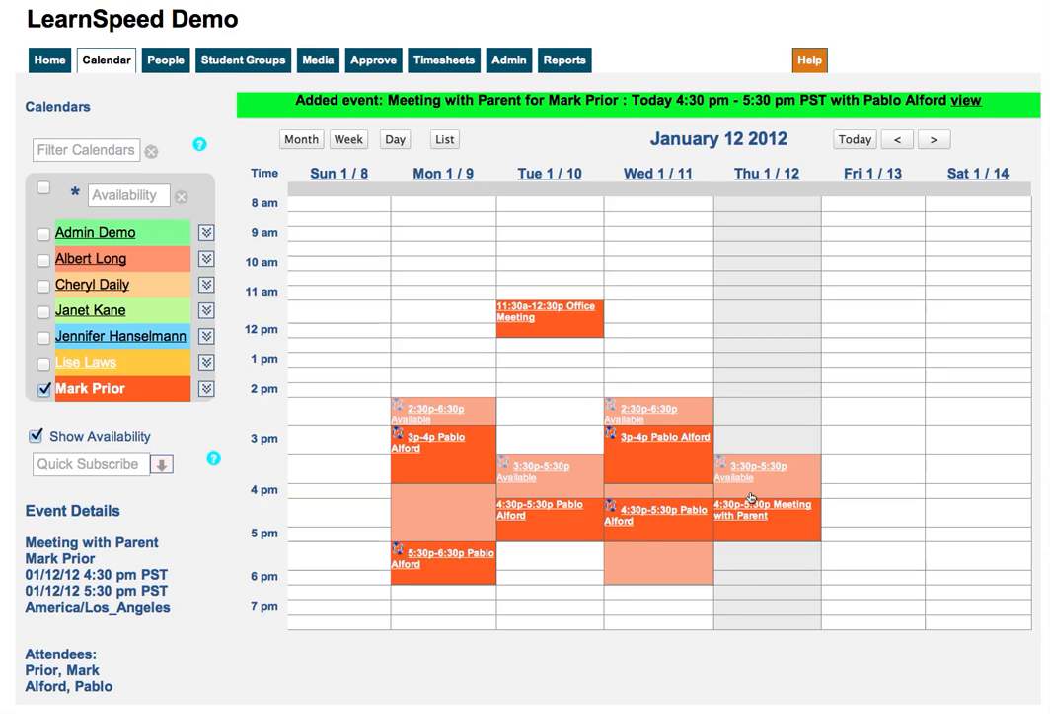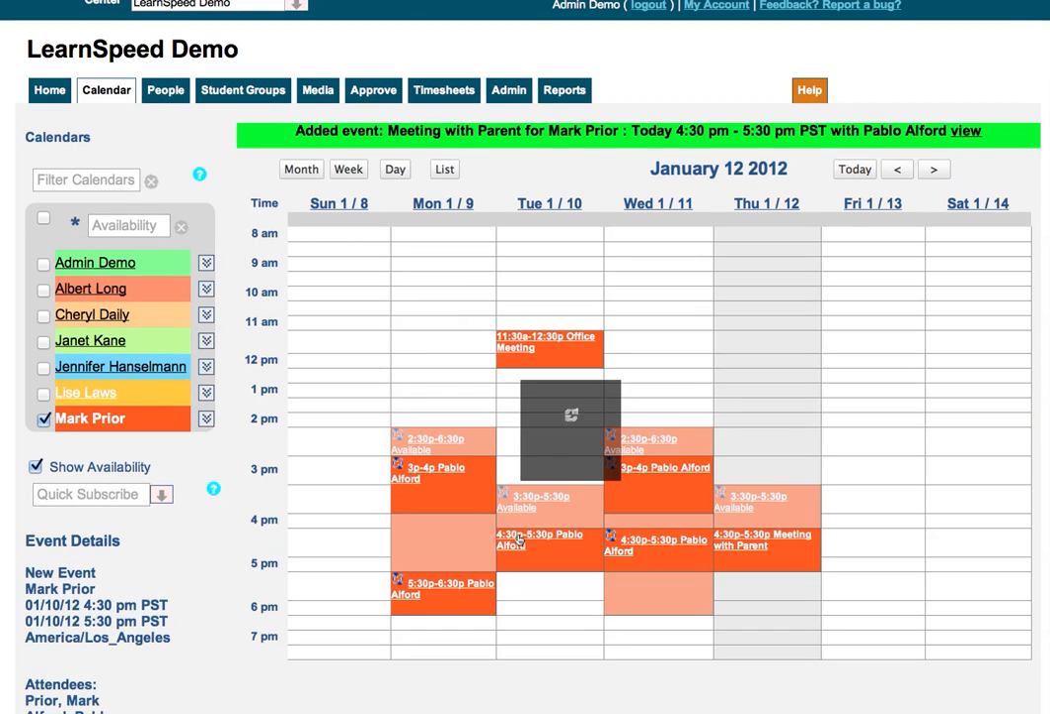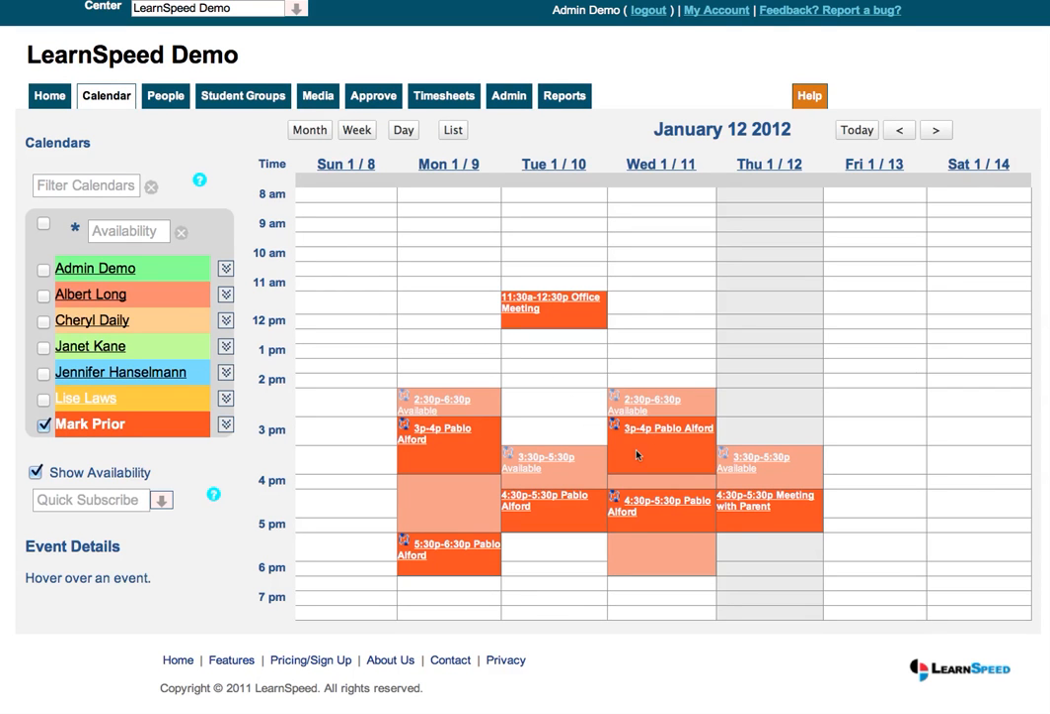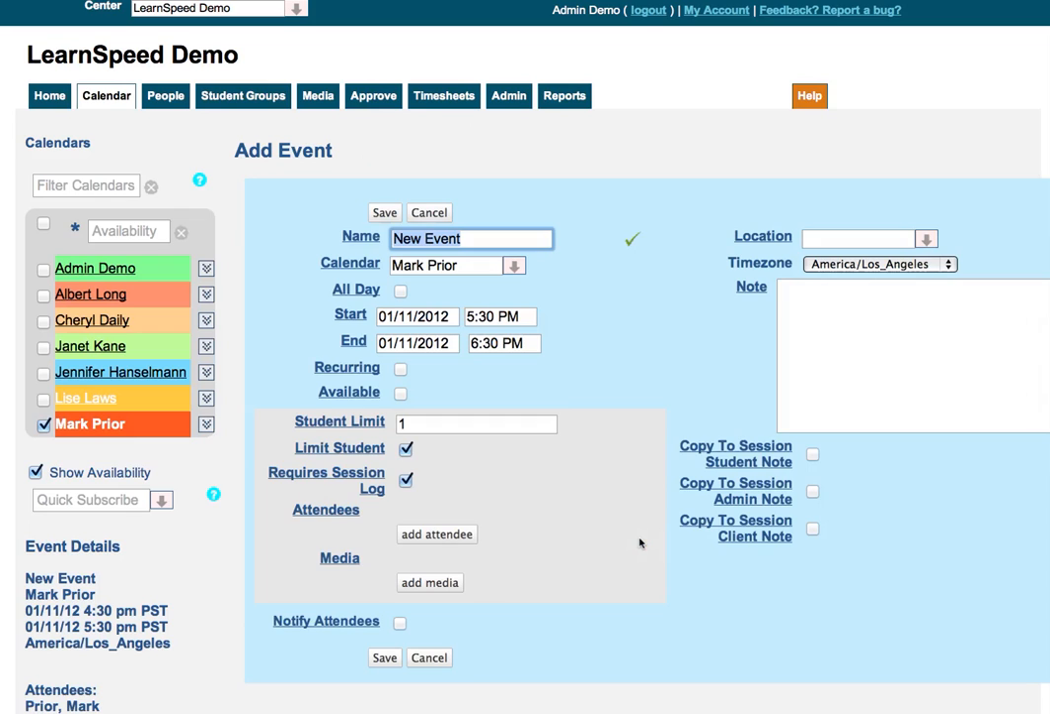Okay, so that's creating events, specifying the difference between an event on the calendar and actually scheduling a session with the student. Just to go over this one more time because it's important. We'll actually not look at that event. We're going to go ahead and just schedule another event with a student. When I'm scheduling an event with a student, if I add the attendee and require session log is checked, then it's going to put the student's name in the name of the scheduled session. That's how you know it's a session that's scheduled with the instructor.